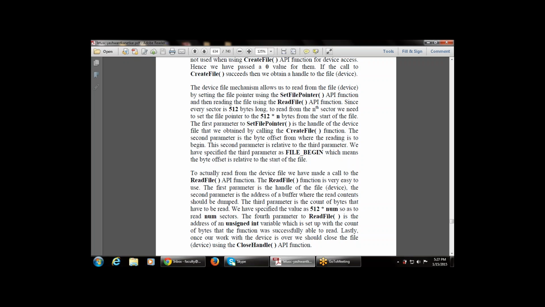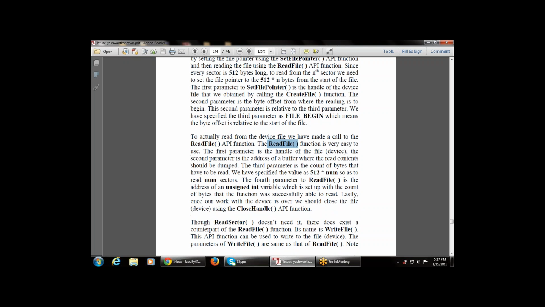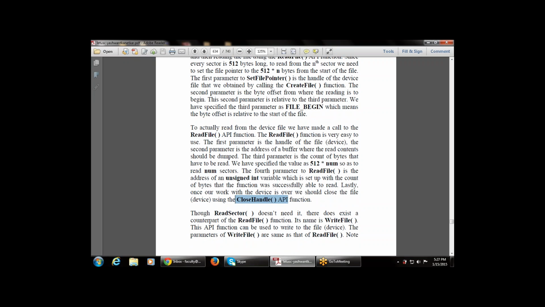Lastly, once our work with the device is over, we should close the file by using the close handle function. So the read file function is used to read the file and to count the number of bytes. Then at last the device is closed, that is done by the close handle API function. Though read sector does not need it, there does exist a counterpart of the read file function. Its name is write file, that is for writing purpose. This is used to write to the file. So one is for reading the file, one is for writing the file, one is for closing the file.